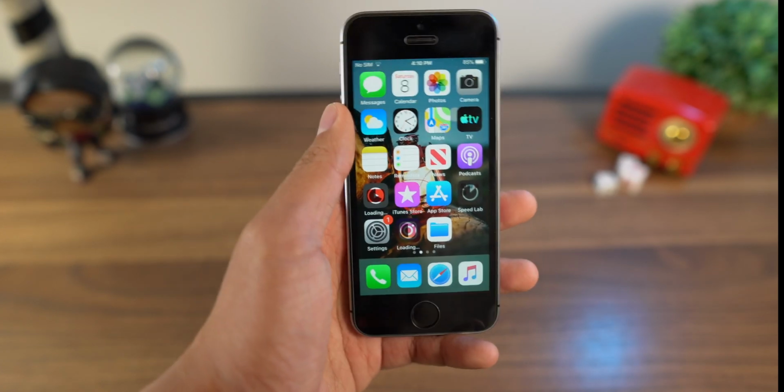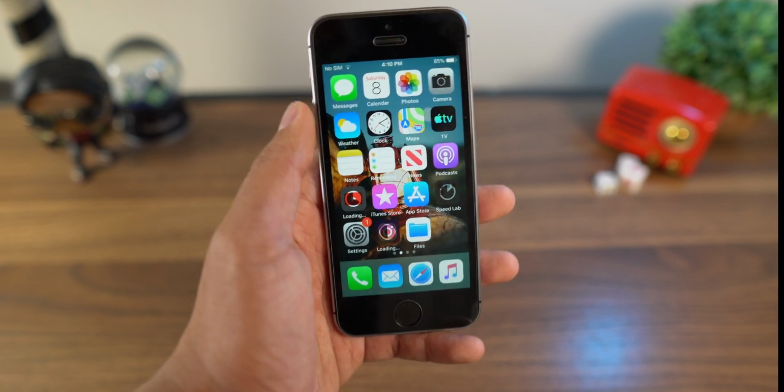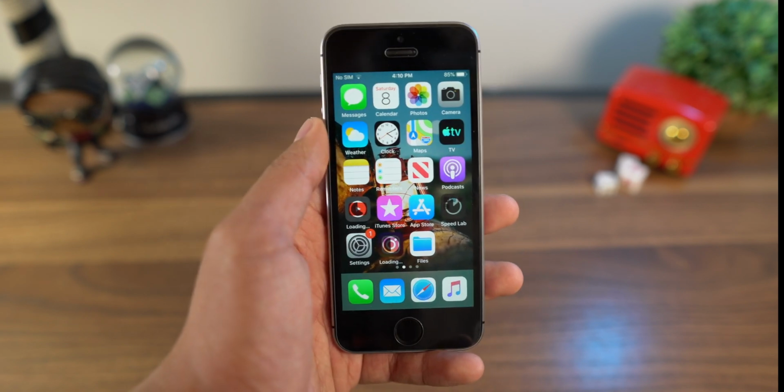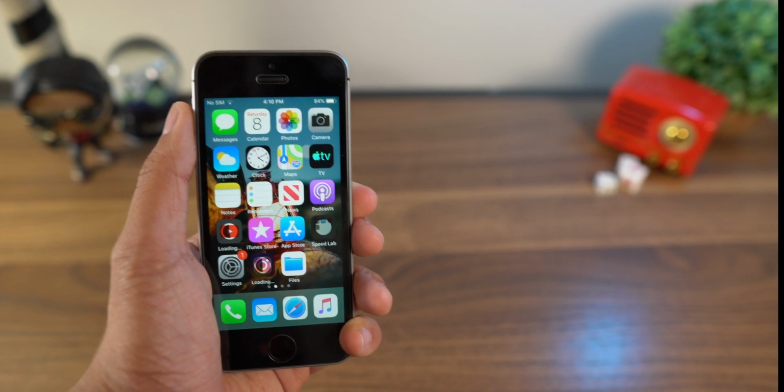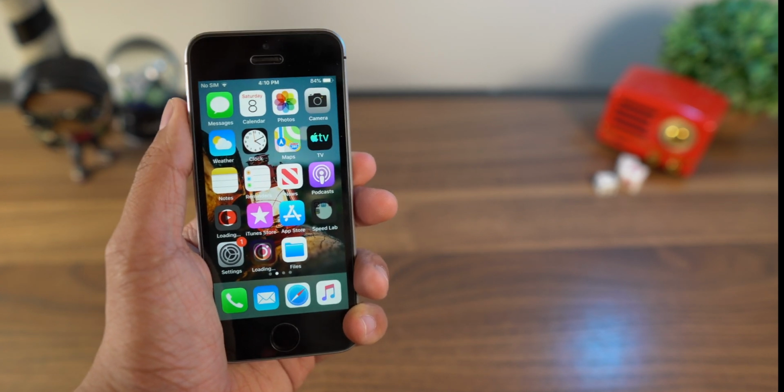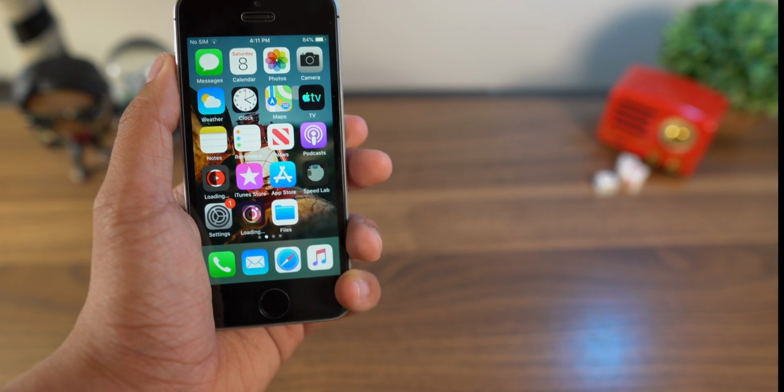So guys, that's how you downgrade back from iOS 13 to iOS 12. Very simple process, just like before. If you ever plan on going back to an iOS 13 beta or any iOS beta, make sure you make that backup in iTunes or iCloud or both before you proceed.